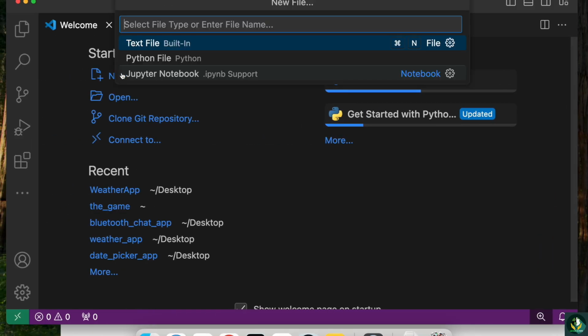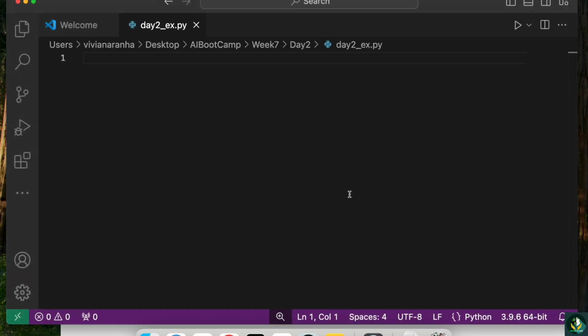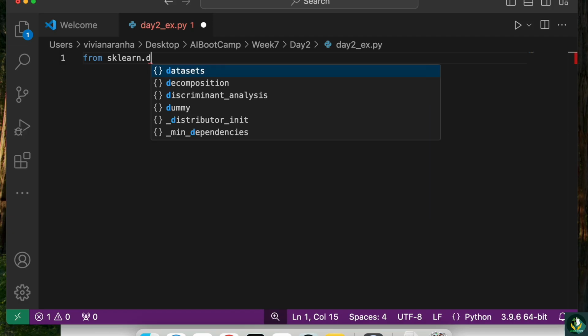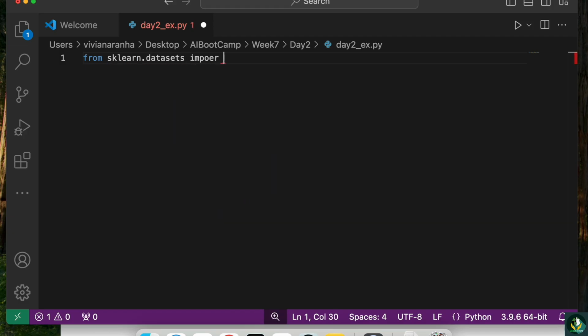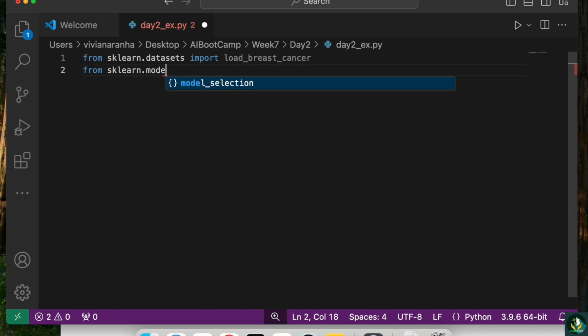To start with, let's start with a new file. Call it a Python file. Save it as my_day2_ex.py. Let's start with loading and pre-processing the data. Now, where does the data come from? It will come from sklearn.datasets, and I am going to import load_breast_cancer from there. Next, from sklearn.model_selection, I will be importing train_test_split.